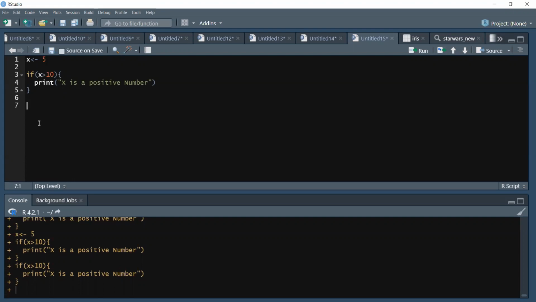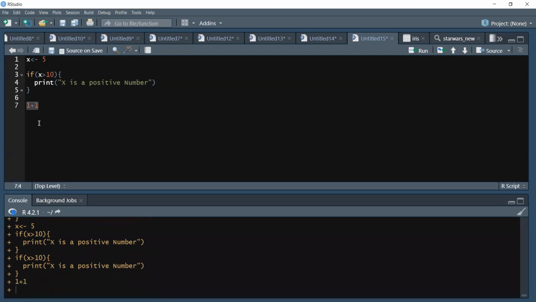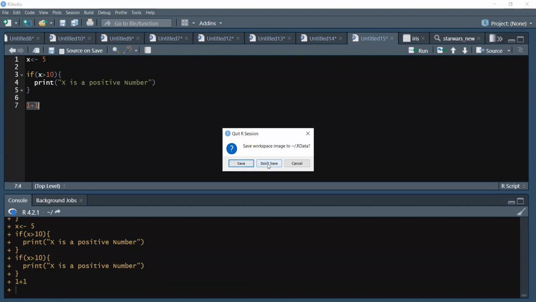Okay, let me type 1 + 1. Let me confirm. Can you see that it's not running? Yeah, mine is not running. So let me close my own. Let me say don't save. Let me bring it back and run. So sometimes when you are running your R, and you are running the syntax and it's not running, you just close it and bring it back again.